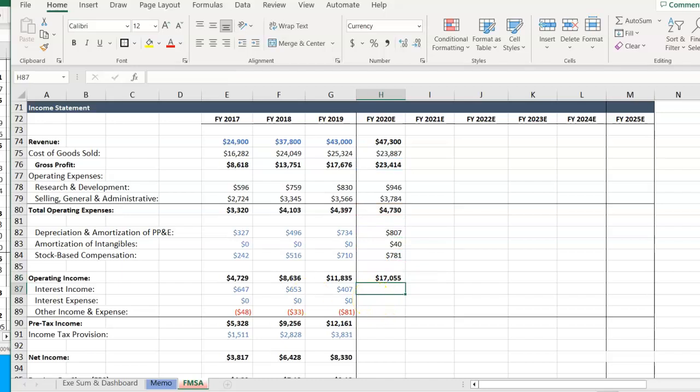Okay, so interest expense, this has to come off of the loans we have. So this we're not going to calculate. I'm just going to give you this number, and we're going to assume that there's 0 interest expense and 0 other interest.